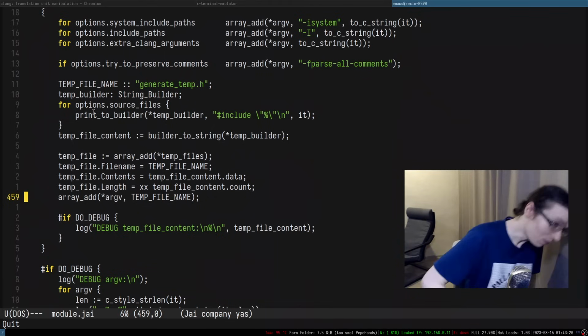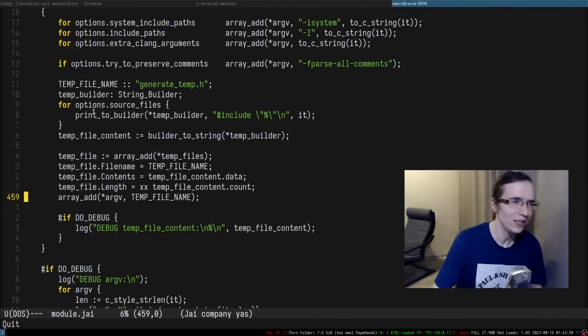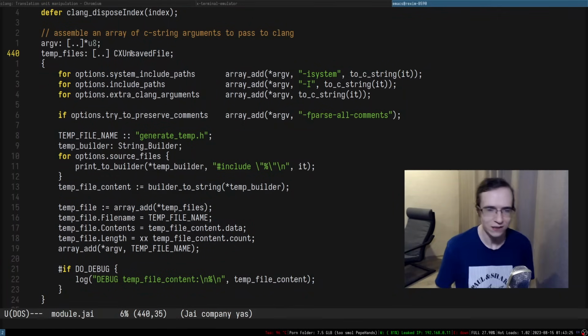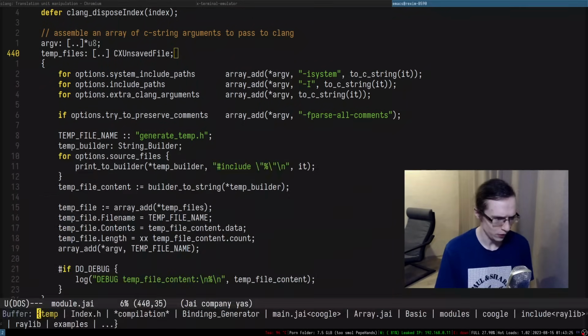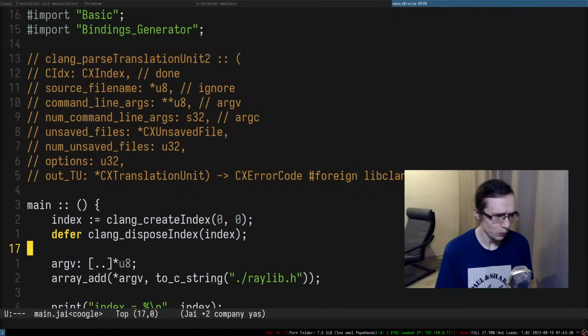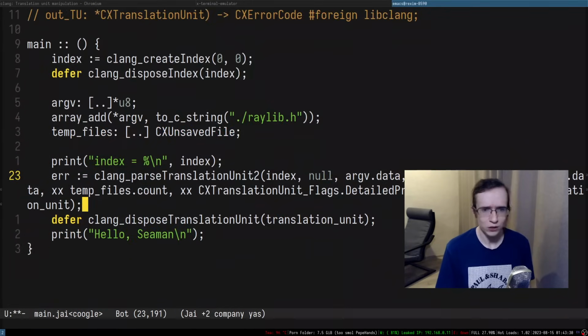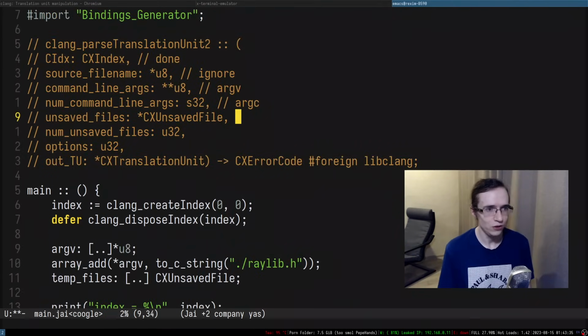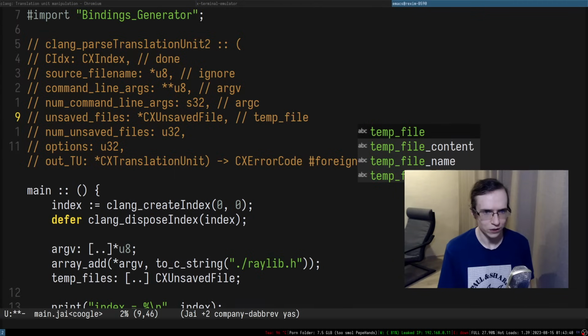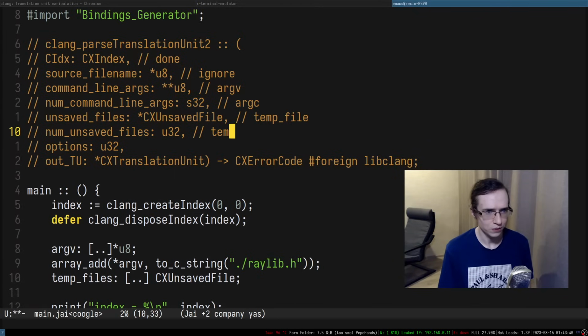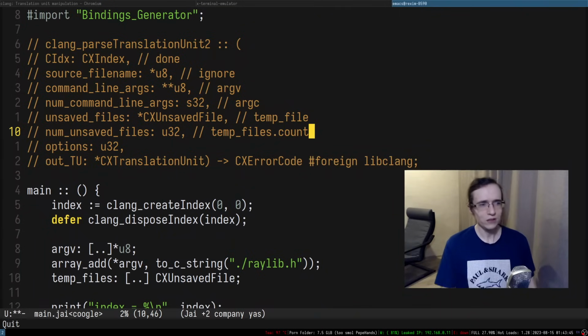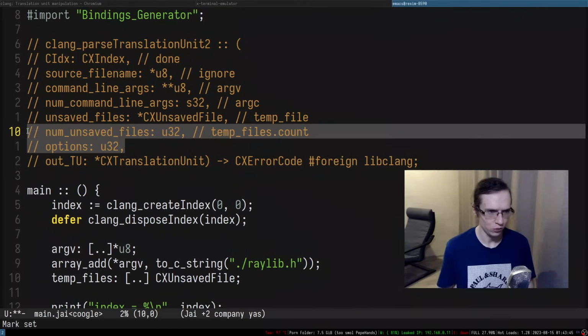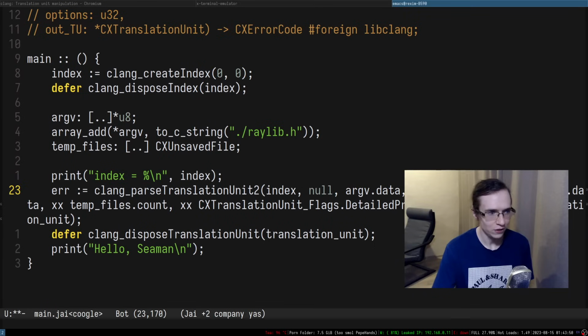All right. But since we have a file in the file system, we don't really need that. We can just have these temp files in them. So main.jai, we can just put them in here, and we can just provide them. So here we just provided a file path. So this is temp files, temp files count. The only thing that we need in here is the options. So let's take a look at these things. Translation unit flags, detailed preprocessing record.